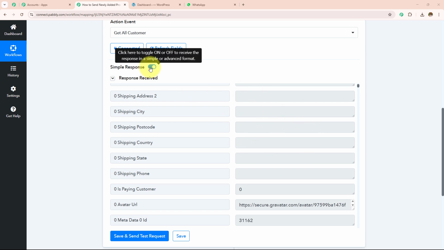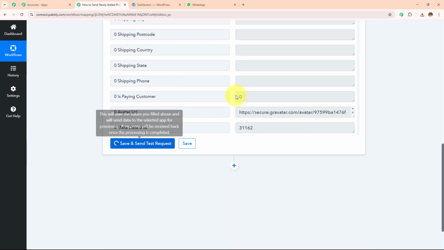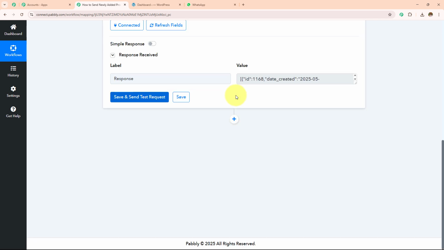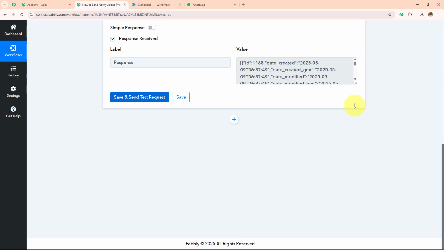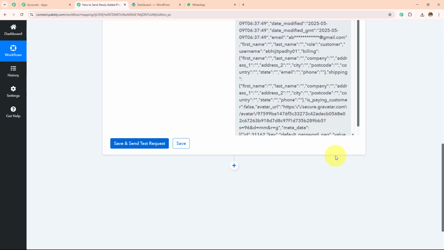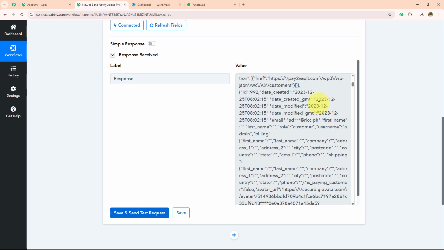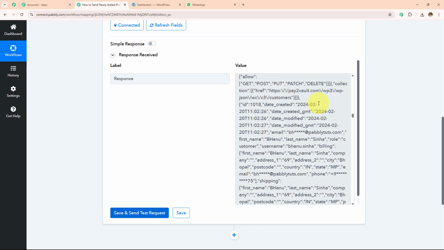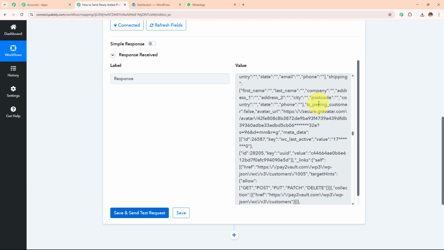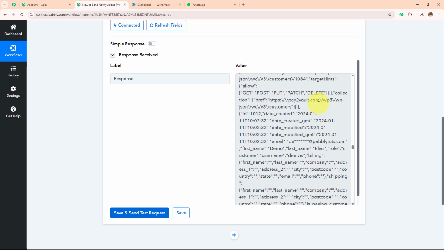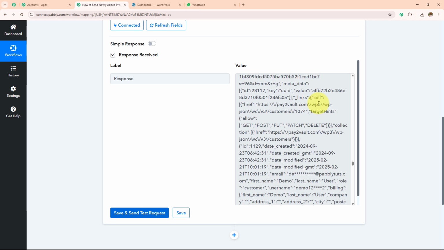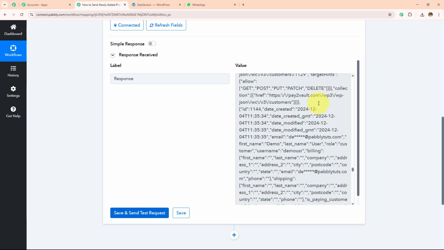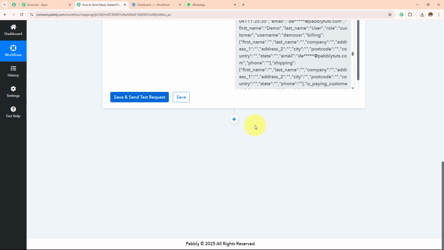So for that, what we have to do is toggle off the simple response button, and now I'm going to click on save and send test request. And now let's wait for the response. So here I have received the response. We have all the names and the other details of all the customers I have on my WooCommerce store. And from here I am going to segregate or receive the response in line by line format so that the data can be processed and the messages could be sent to each of these customers separately or one by one.